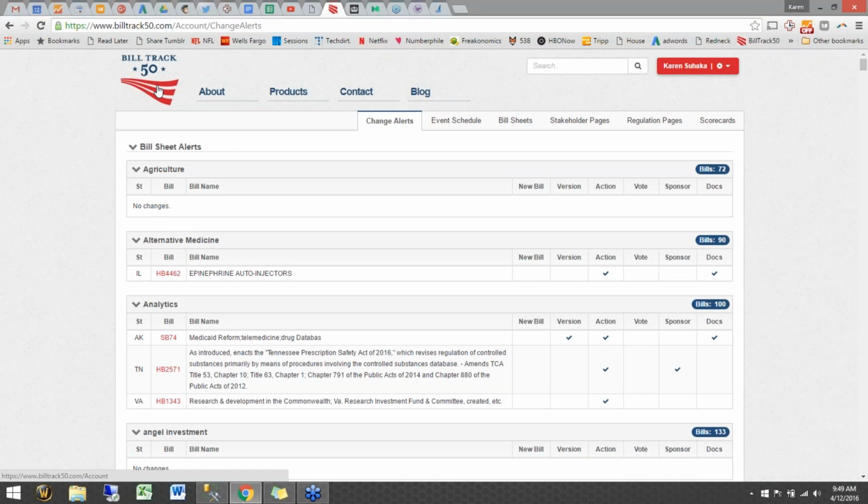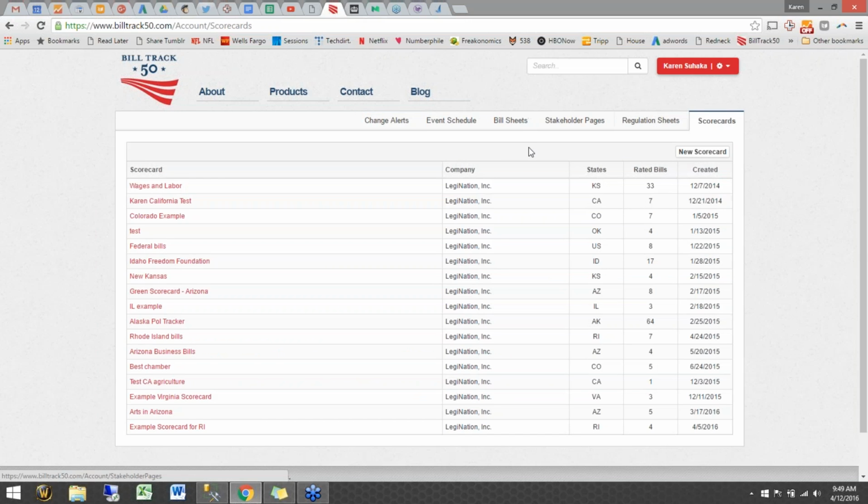So basically I just logged into my account. Hopefully you already have a BillTrack50 account. If not, just sign up and you'll have one right away. And you go to the Scorecards tab. That's where this particular magic happens. If you don't have any scorecards made yet, you just say new scorecard, and it's very simple to get started.